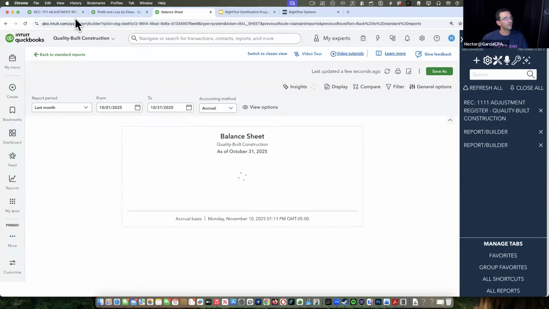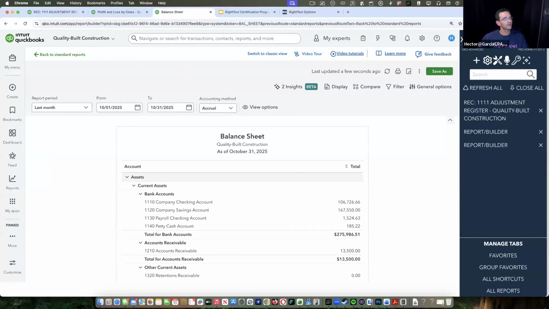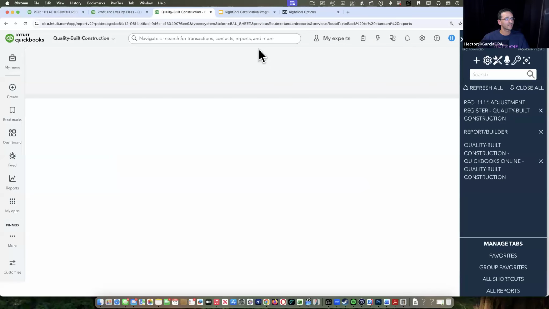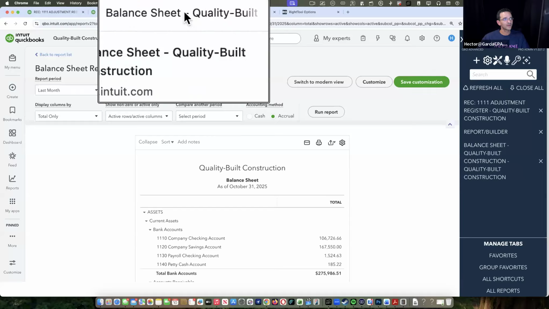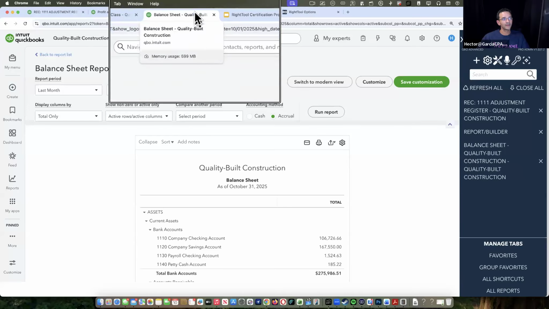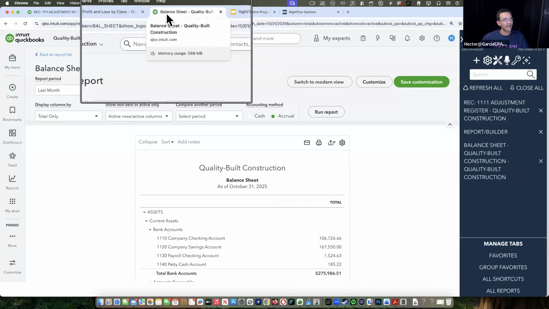Instead of just saying report at the top, we will say balance sheet. So we're more purposeful in terms of that. Instead of just saying the name of the company or the last screen you were in, it would actually say balance sheet.